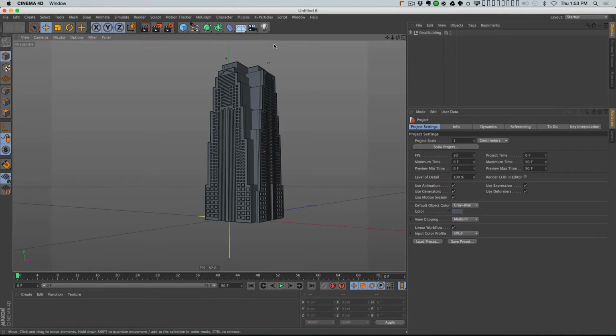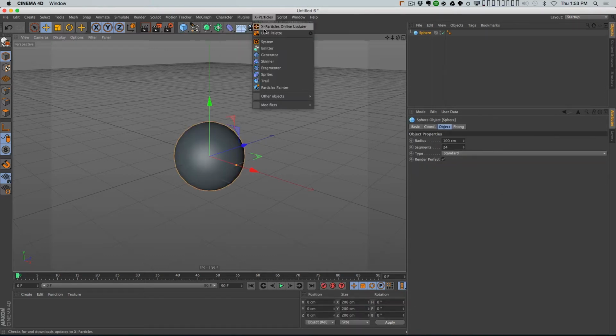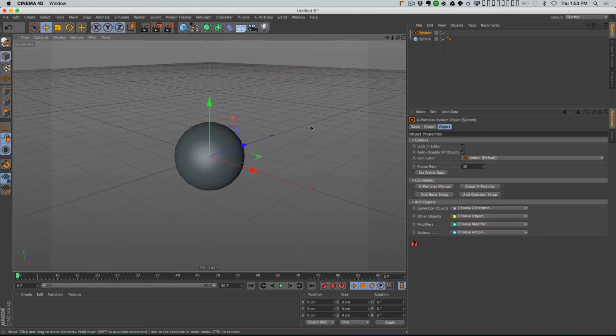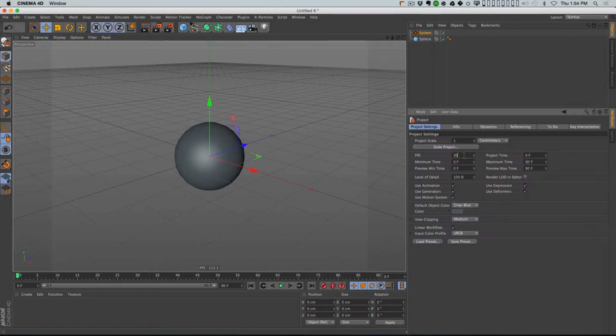All right, so I started out just doing some rough tests like this. If you take a sphere and we go to X-Particles and add a system, by the way, you can download a free demo version of X-Particles, and that will let you play with the entire plugin. It will render with a watermark, but if you're following along and you just want to play around with it, it's definitely worth it. Let me make sure I set the frame rate to 24 so we get a similar result.